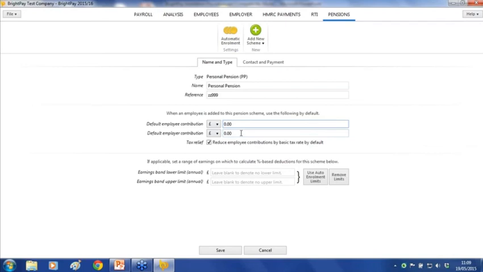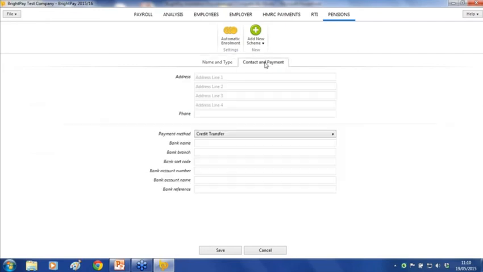So if there's more than one employee assigned to this particular pension scheme, these will be the default rates that are applied. Again, you can leave blank if it's going to be differing. And also at the bottom, if it's going to be used for auto-enrollment, the earnings basis can also be set, which is particularly used for the percentage-based deductions. Contact and payment information, then again you can just enter details about the pension provider, what their address is, their contact information, and also their payment method information too.